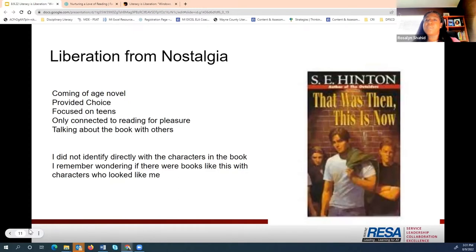I think I fell in love with it because it provided choice, right? It focused on teens. And it really was a book that I was reading just simply for pleasure. It's not connected to a school assignment. All those things made me feel connected to the book. I remember talking to people about this particular book, That Was Then, This Is Now by S.E. Hinton. Because I loved the book, I brought the book to my students. And I remember kids not being as connected, and I was really shocked that they weren't connected to this book.